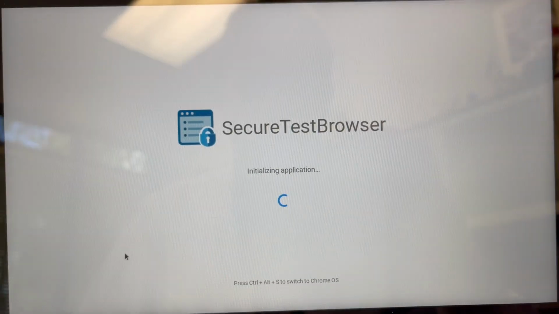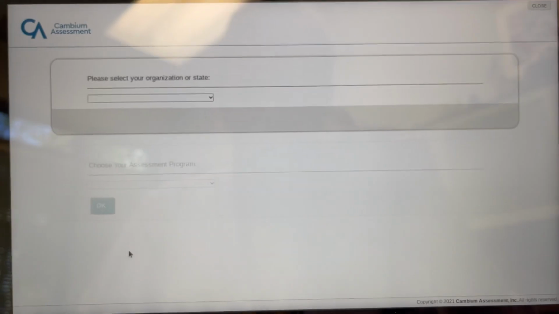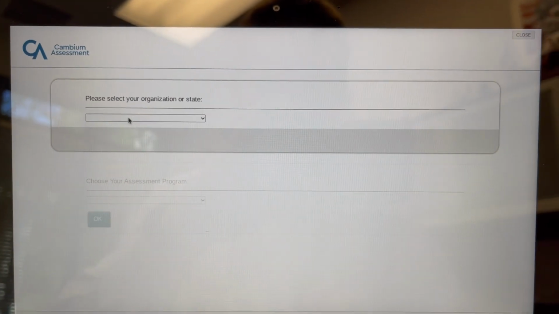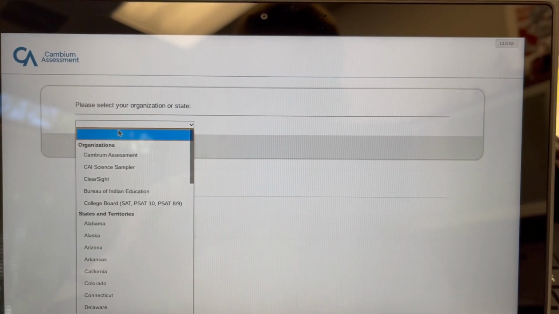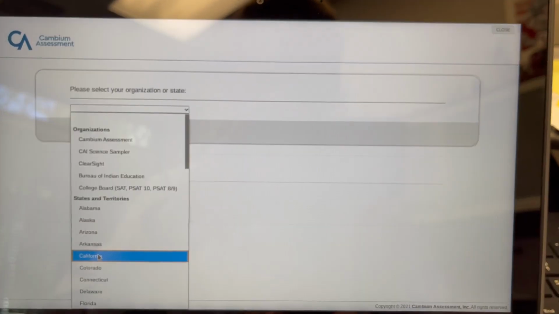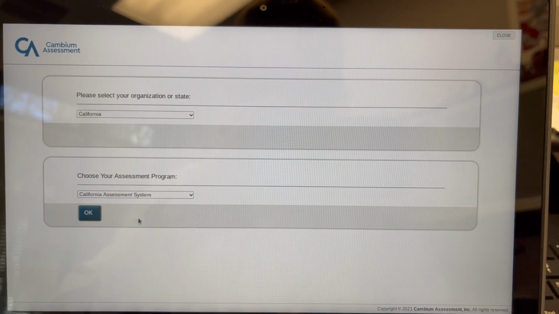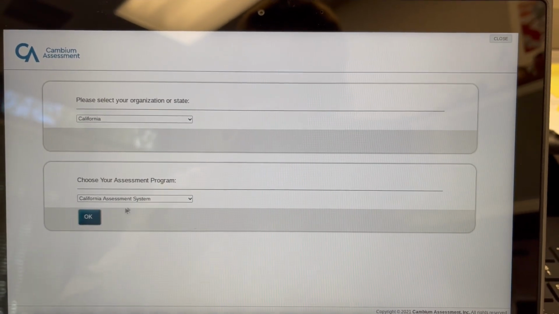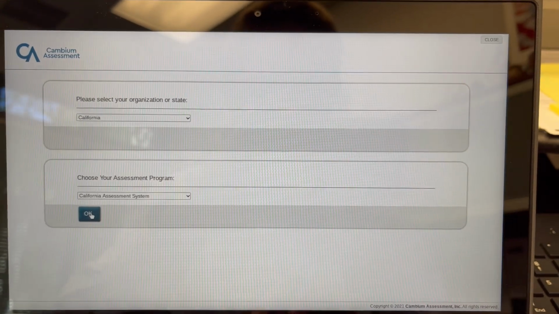And then you'll have to wait for a moment. And then once you are in, it's going to say, please select your organization or state. So you're going to click, and you are going to scroll down to California. So go click on California and then choose your assessment program. California assessment system is perfect, and then hit okay.